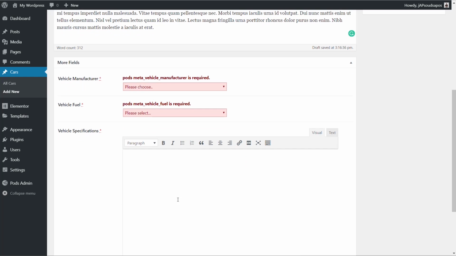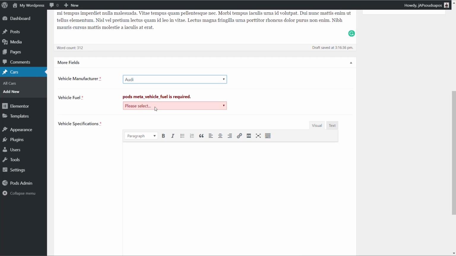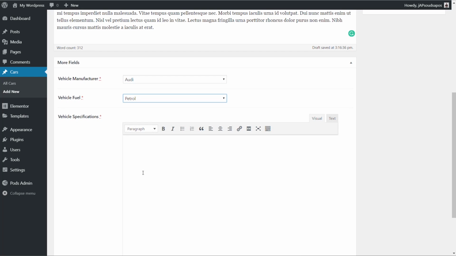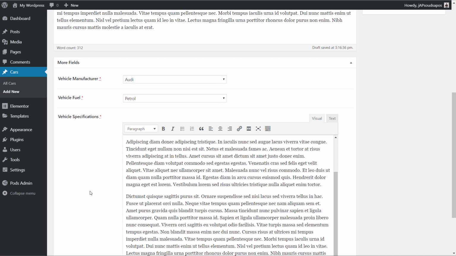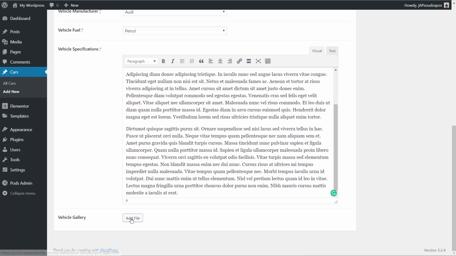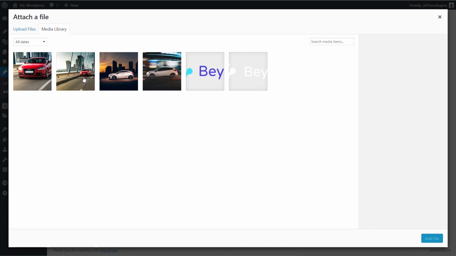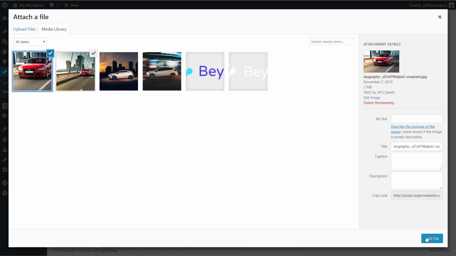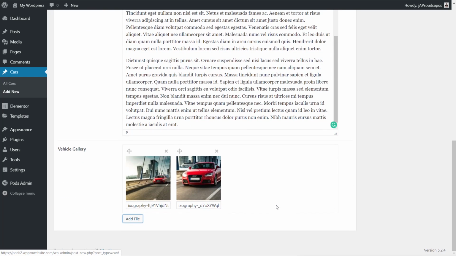And now we can go through and set any of the additional data that we want as part of our custom post type. So first of all, let's just say this is Audi. We're going to go through and say this is a petrol vehicle. We'll drop in the specifications. We'll just copy and paste that data in there, and we'll add some files for this now. So I'm going to choose the first one, choose the second one, add our files, and you can see that now displays the images we're going to use as part of our gallery.